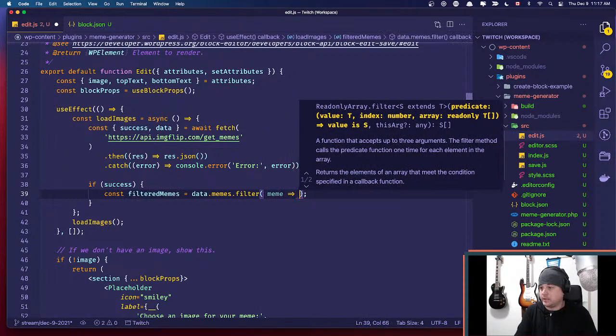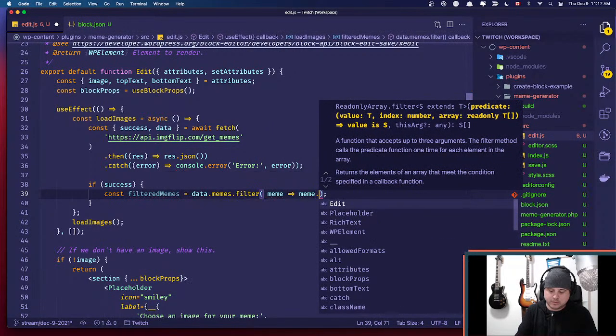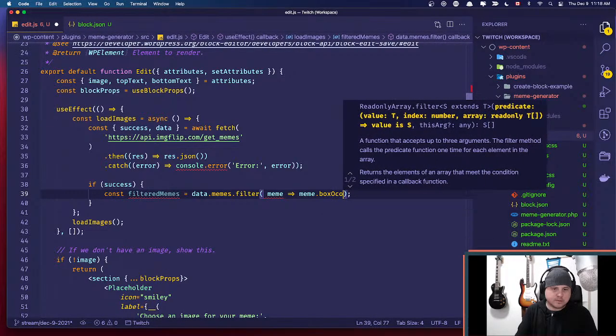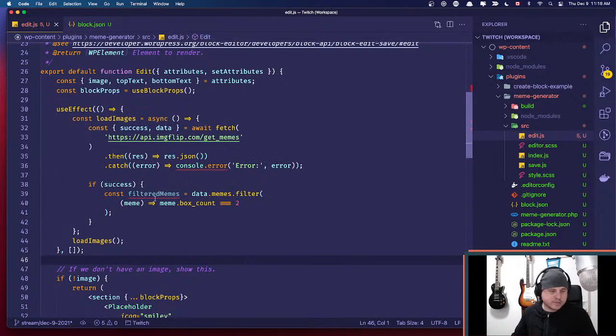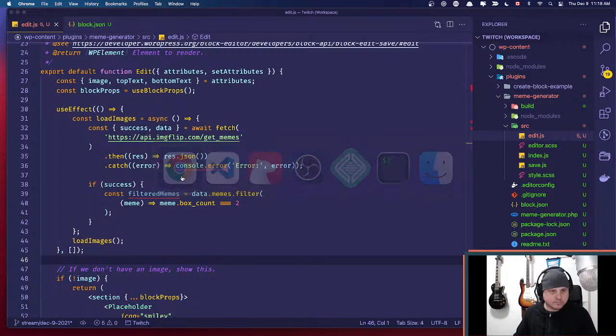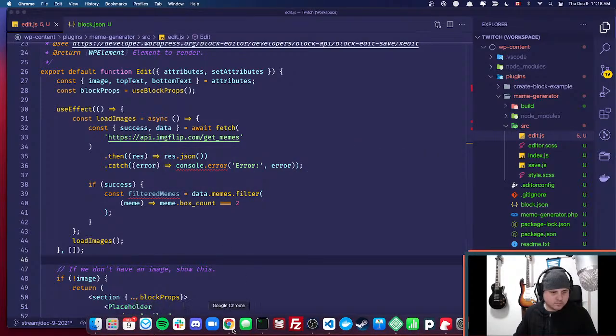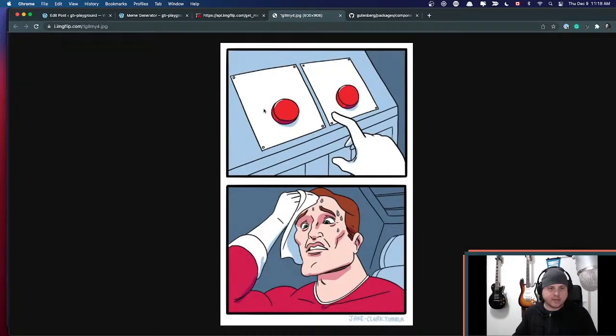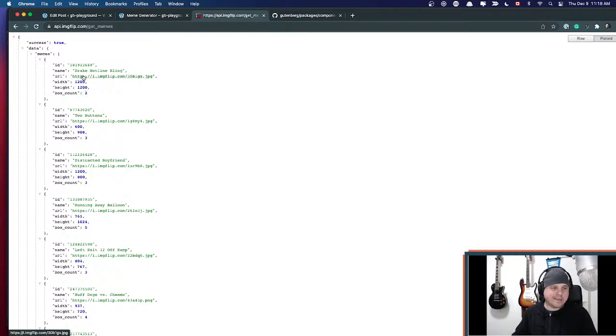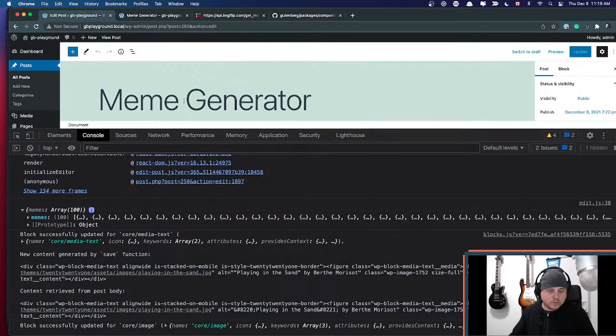All right, and I'm gonna say meme.box_count equals 2. So that should get us only the memes that... okay, there we go. So things like this one won't get added because it's got 3, 1, 2, and then there's supposed to be 1 down here as well. So the box count is equal to 2. That should give us a bunch of memes to display. And right, so we'll go back over here.